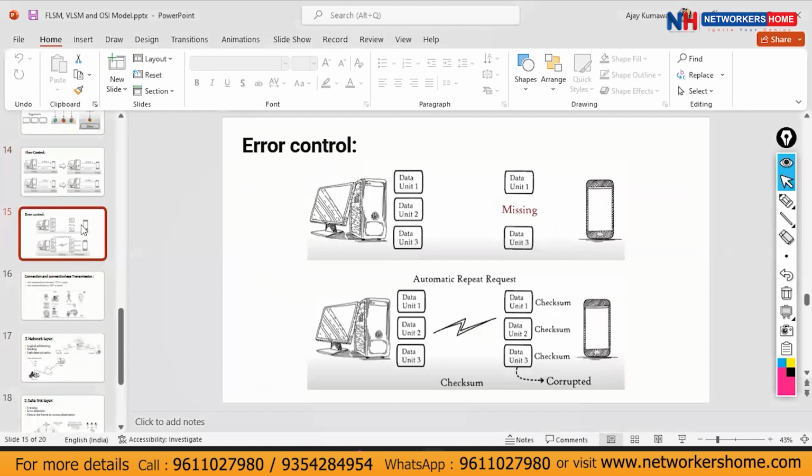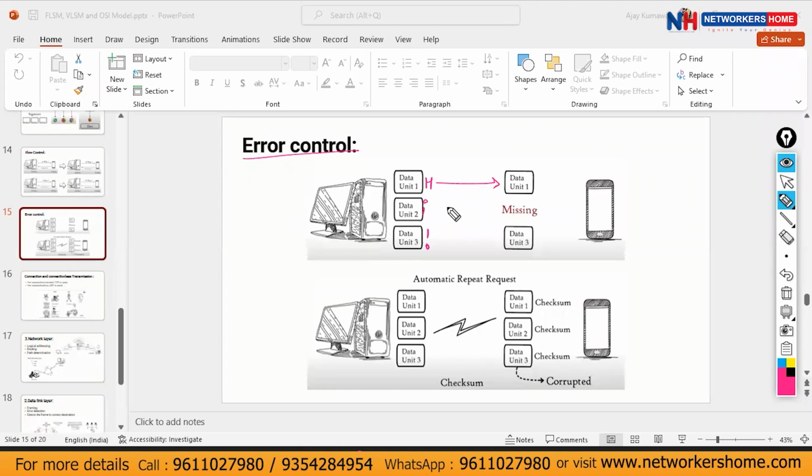Next, we have error control. So what is error control? Let's say this is your hi message. You have sent the hi message. Now the first segment reached there. The second segment got lost somewhere in the network, dropped due to some reason. And the third segment reached. So they have sequence numbers 1, 2, and 3. Your receiving side is going to check: this is 1, this is 3.